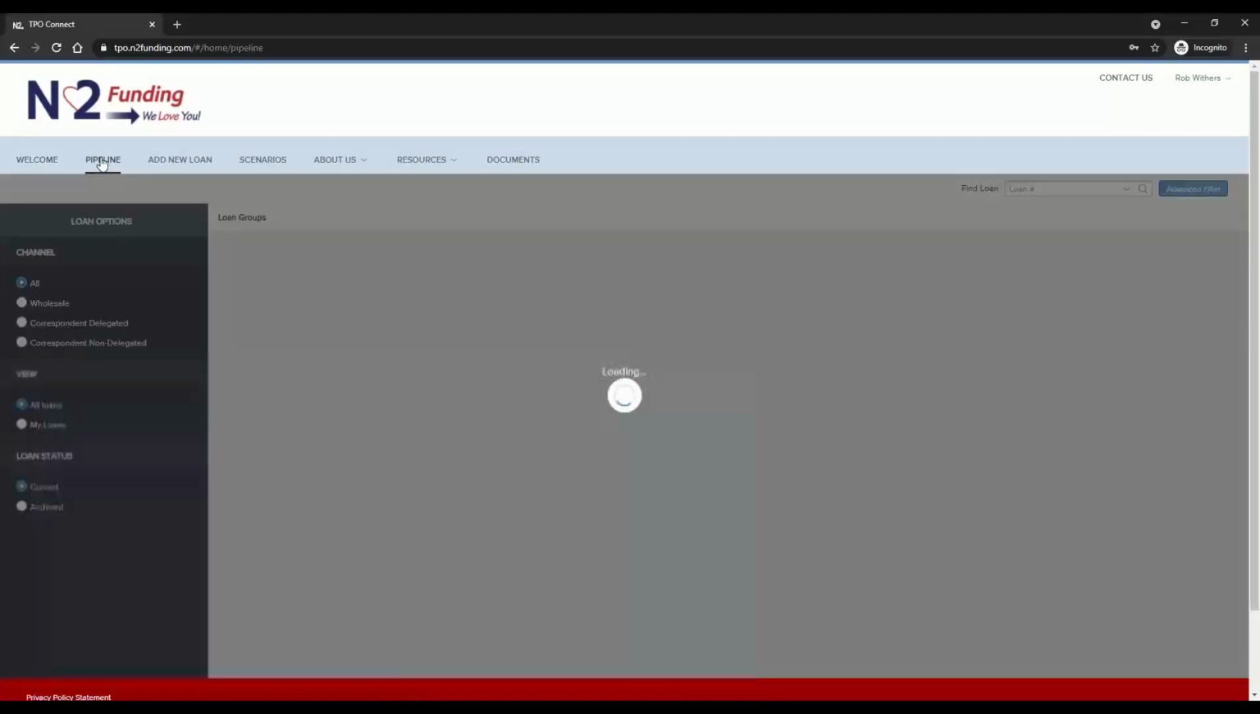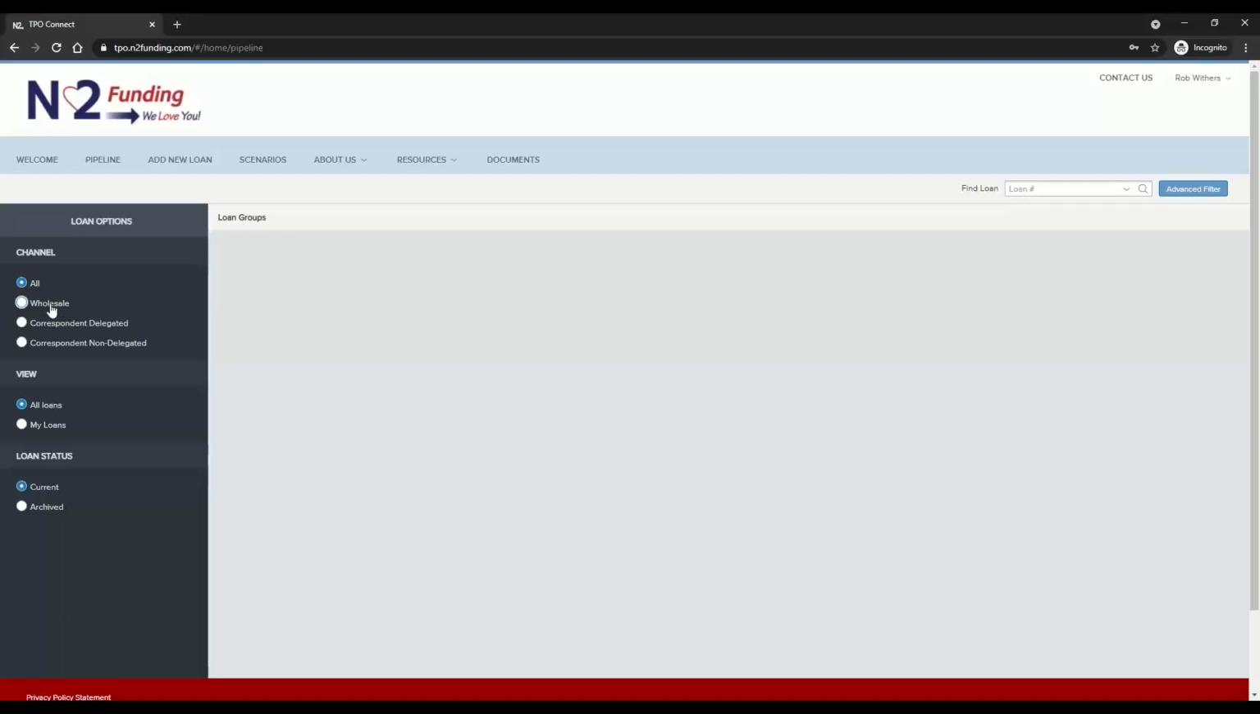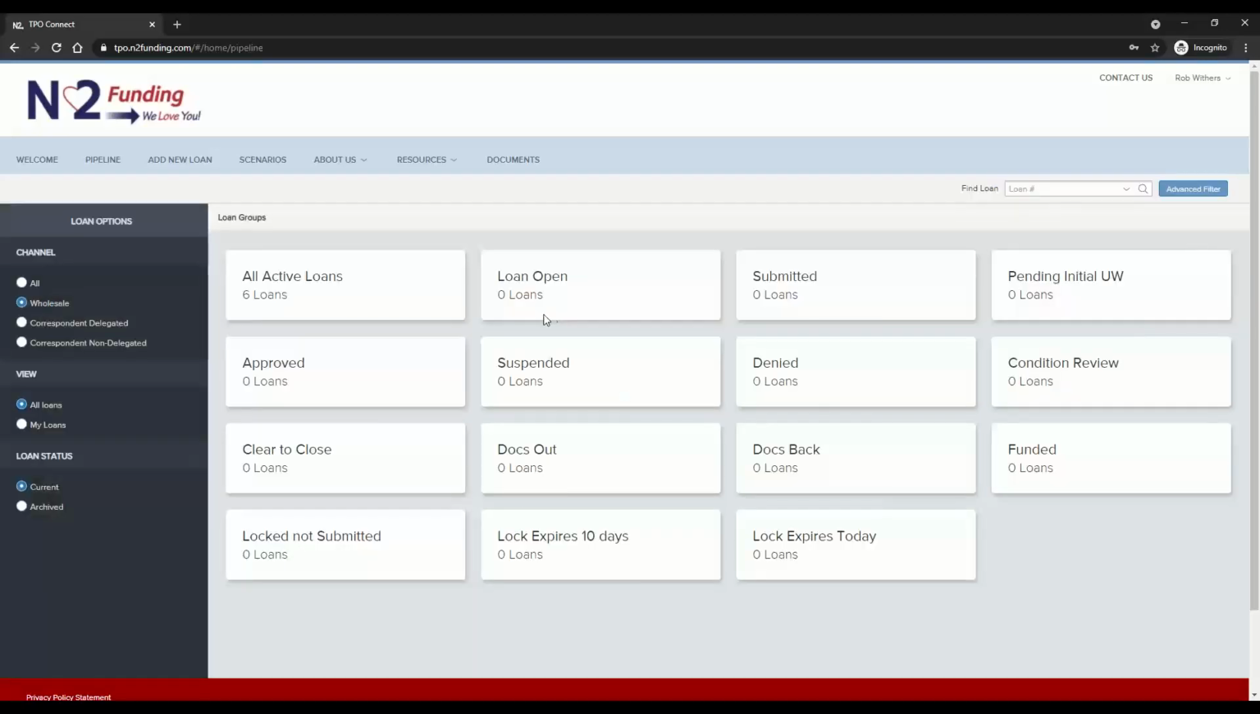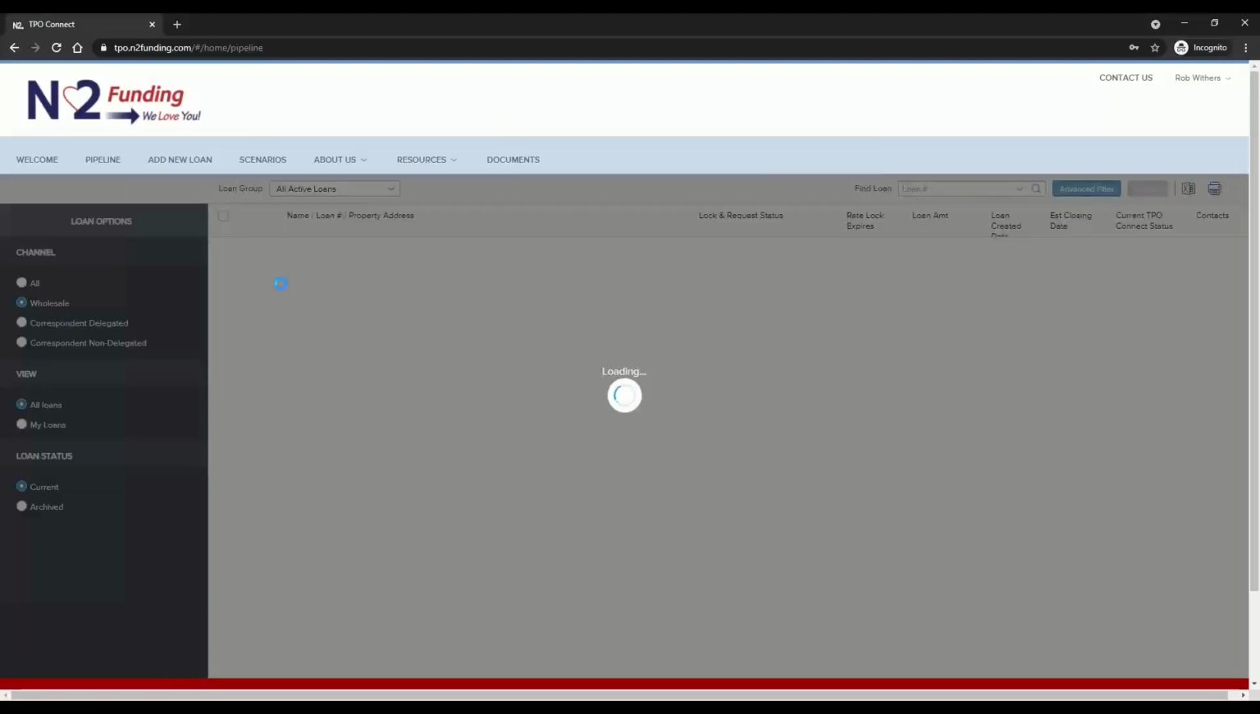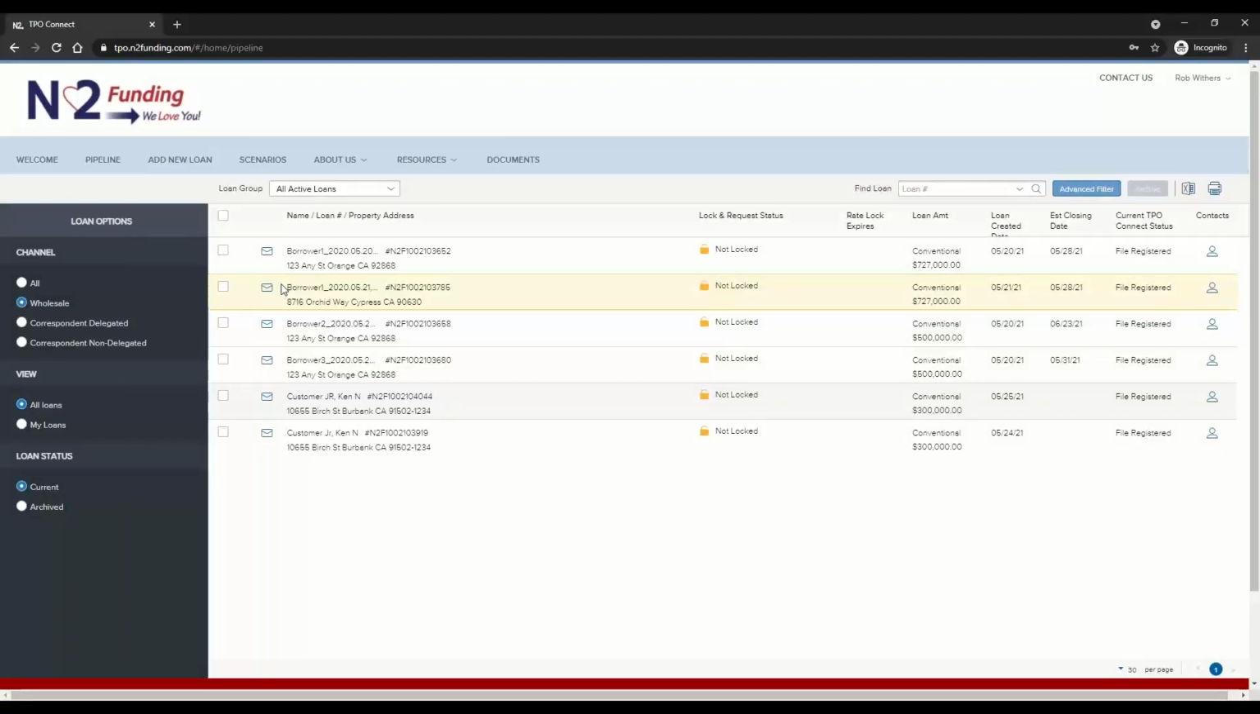And I will make my way to my pipeline. Focus on a wholesale loan today. I have a handful of loans sitting in my pipeline. The first thing I want to point out is that before you can enter the FeeWise system, you are required to go through the pricing engine first. Whether you're ready to lock your loan or you're simply floating your loan, we do want you to establish the product and the price and the rate in the pricing engine.